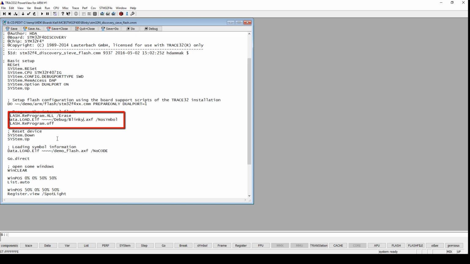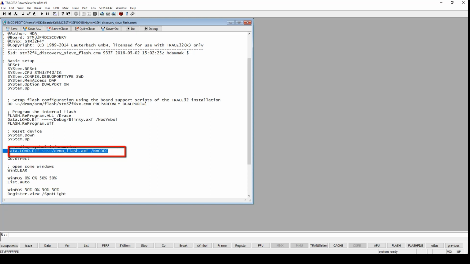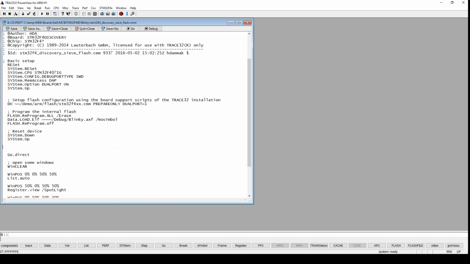But as you can see, there is an option called no symbols, which means that we will not load any symbols into the debugger. And that's actually handled a few commands later by another data.loadelf command, but we don't need to have duplicate commands here. We can do it by just using one command by running it like this. So in this case, this will both program the flash, so loading all the binary information to the flash, but will also load the symbols into the debugger.